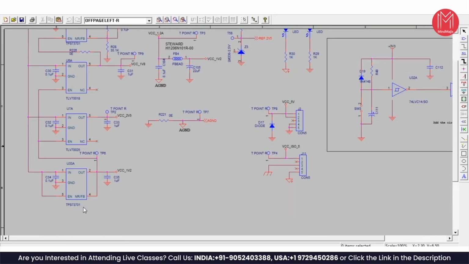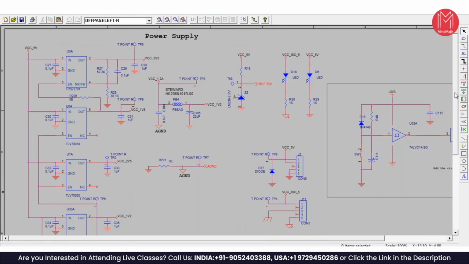TPS 73701 again. And these are the part numbers for the power supply. Do these part numbers have any specific meaning? Like TLV 70025, does it mean 25, something like that? Yeah, this actually means 25, exactly. 70018 means 1.8. That's again TI convention, but it's not a standard. Here it just happened that they use the standard, but otherwise it will vary.